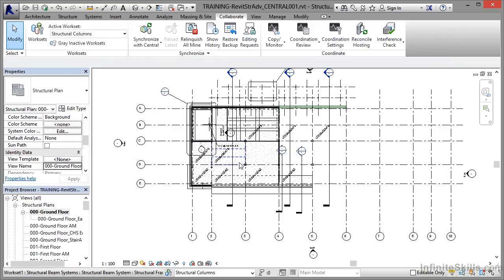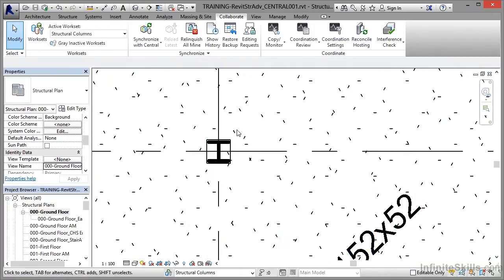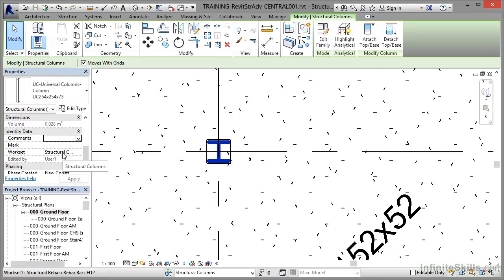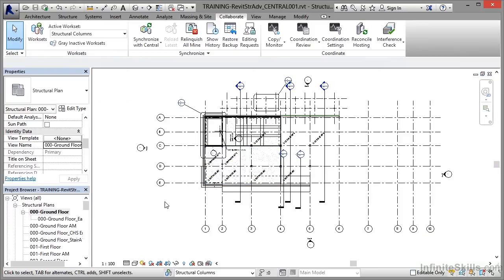And they're all done. So if I zoom in on an individual column, let's get in nice and close. There's a column there. I'll select it. If I scroll down in the properties, you'll see it's in the structural columns workset. So they're all in the right workset. I'll just hit escape there to deselect and double click on the wheel to zoom extents.